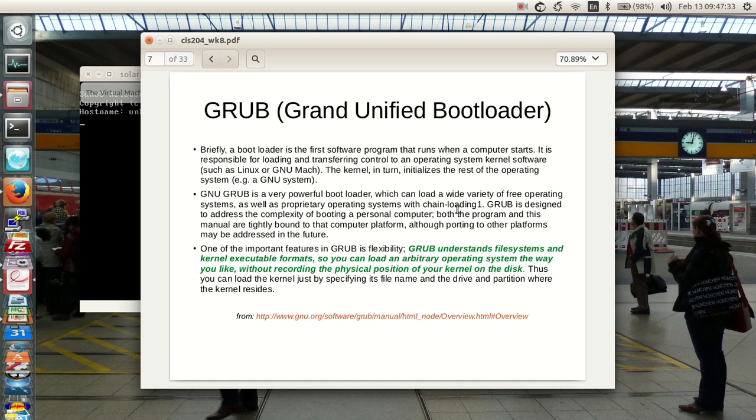GRUB, which is the Grand Unified Bootloader, is a bootloader. It's the first software program that runs when a computer starts. BIOS runs, grabs the GRUB master boot record. So it's a bootloader, the first software program that runs when a computer starts.